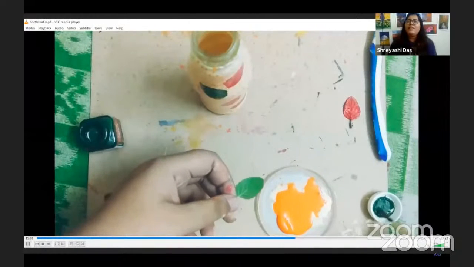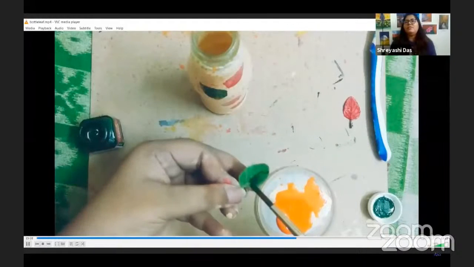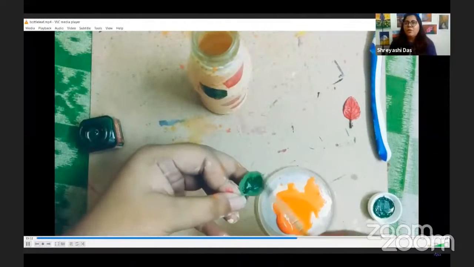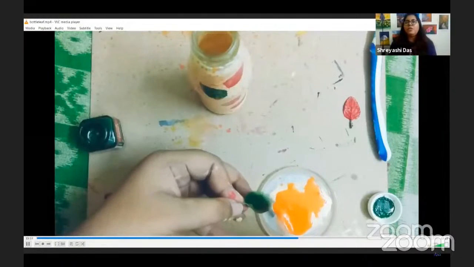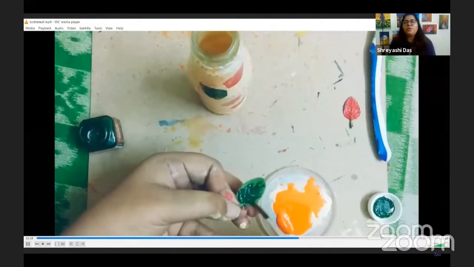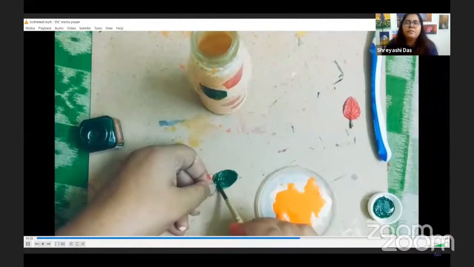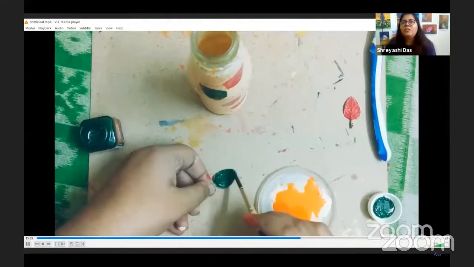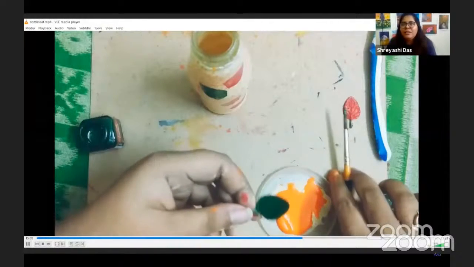Completely up to you. If you have larger leaves, then you can completely fill up all the sides of the bottle with the leaves. If you have smaller leaves like the ones I am using, you can just cover one portion, the front side portion of the bottle. Start showing your work, whatever work you've done till now, so that I can see how much progress you have made.